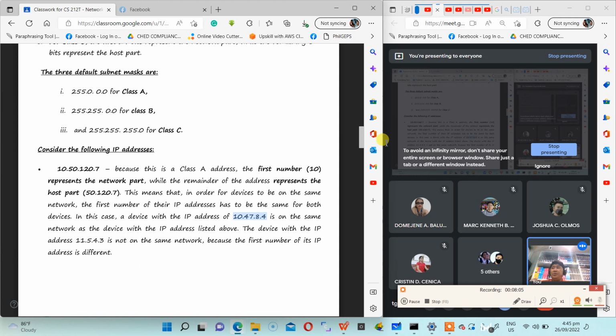If it is a router or a switch, the network is 10. With 10.50.120.7 as the network name, whatever is connected should have an IP address that also starts with 10. It can't be 11. For example, a device with an IP address of 11 or any 543 is not on the same network.